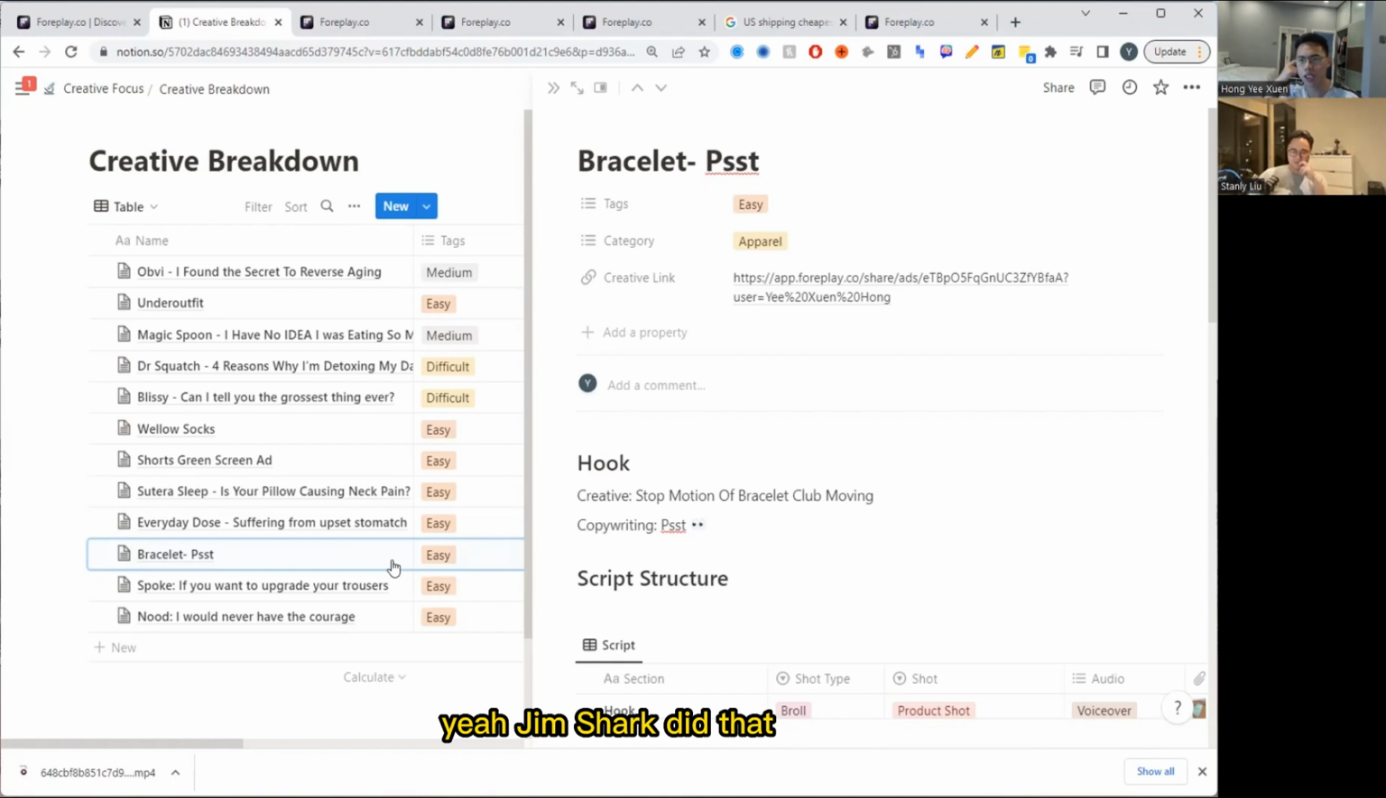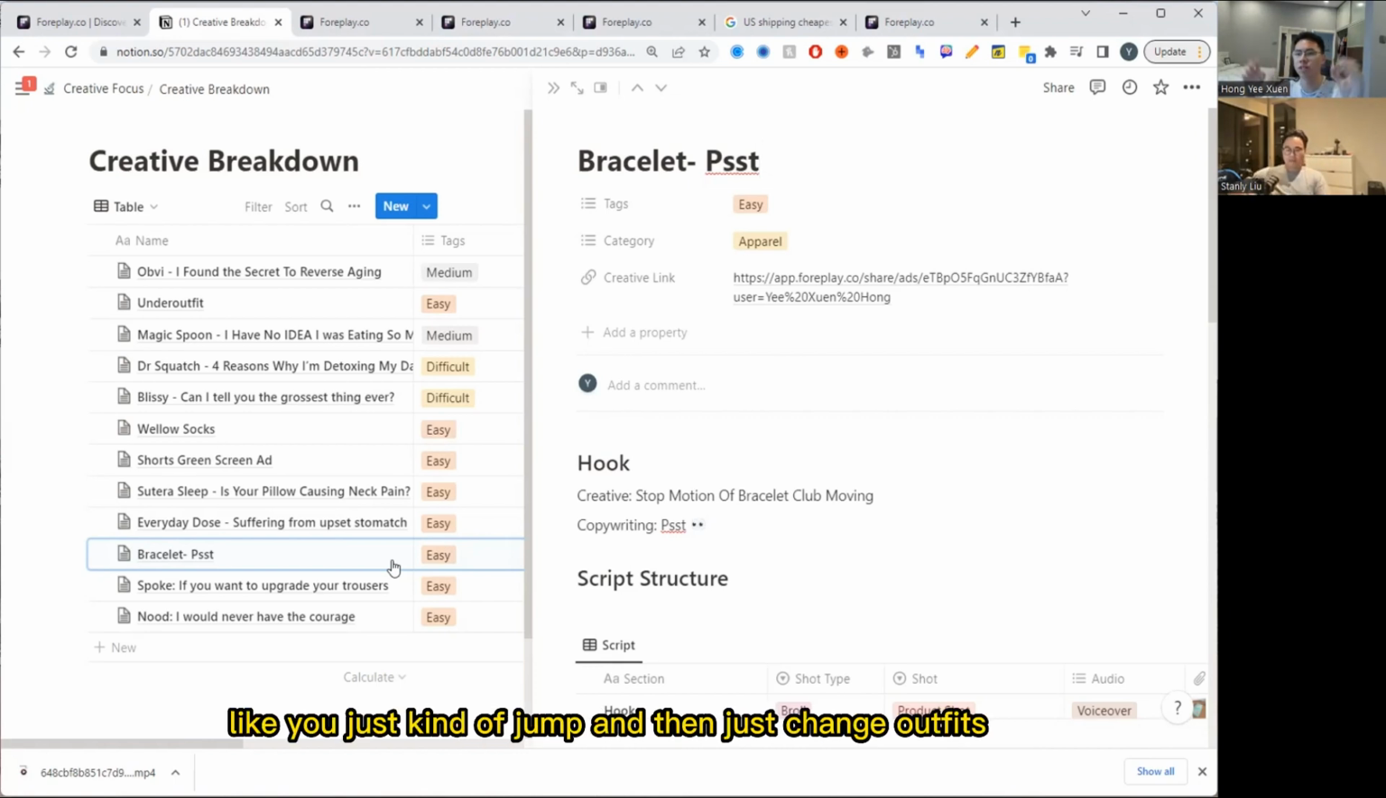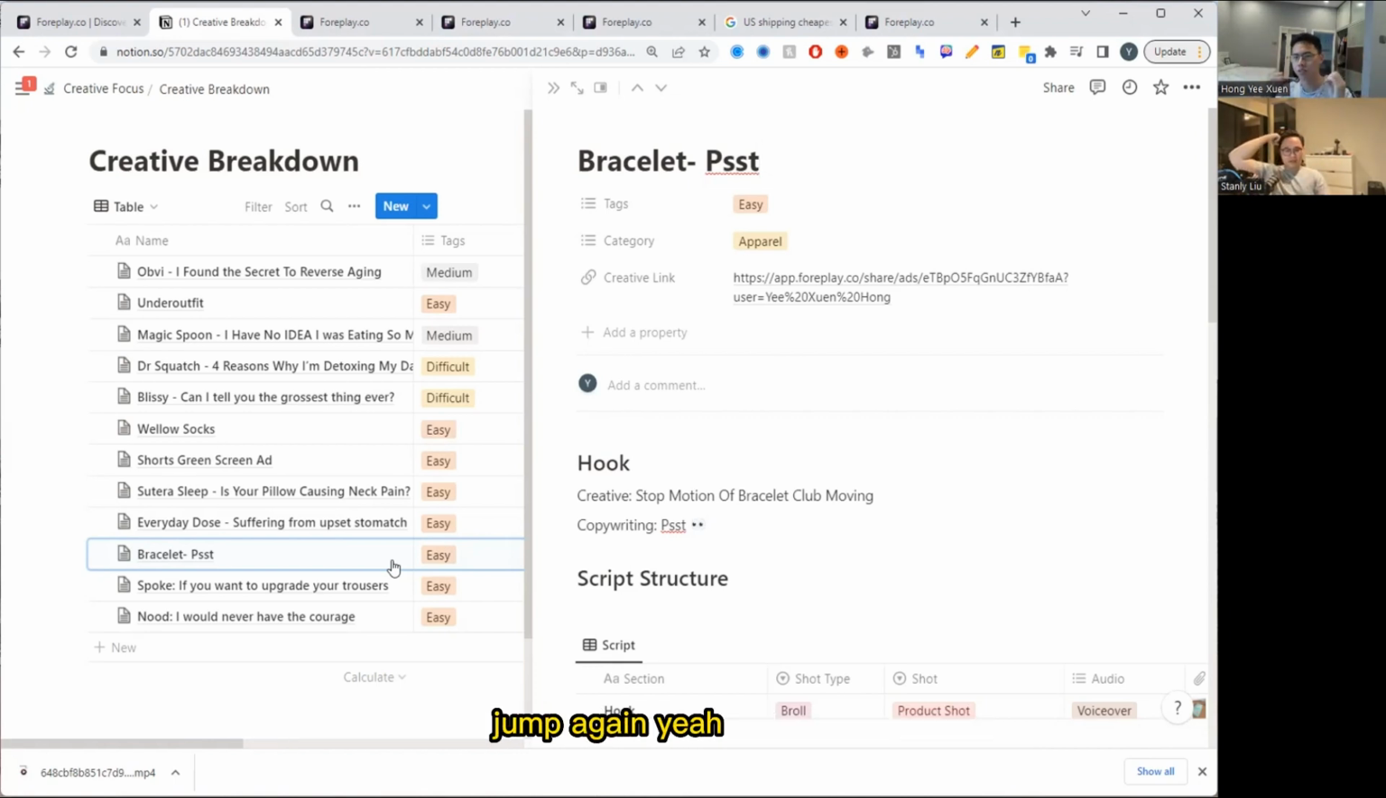I think Gymshark did that. You just jump and change outfits, jump again. But Gymshark doesn't have scripts. They took that visual format and chucked it in. I think it could work. It could work.